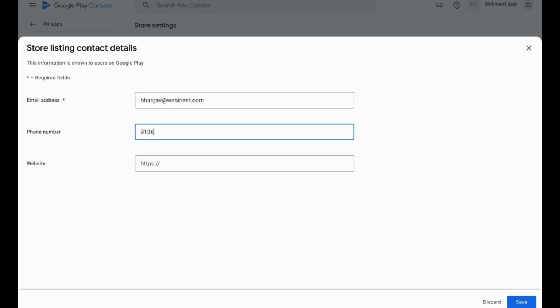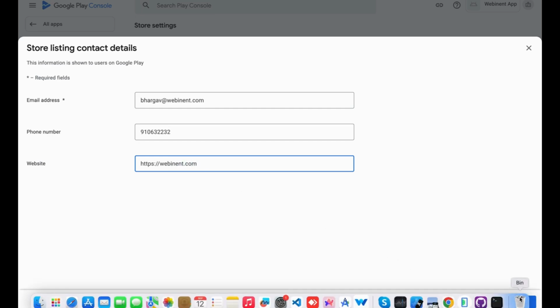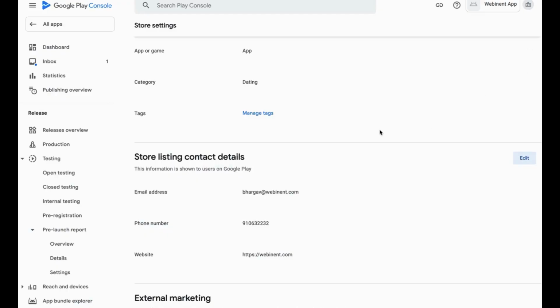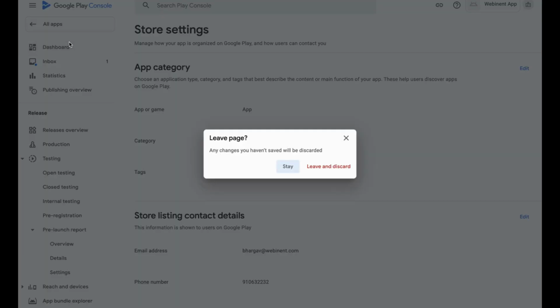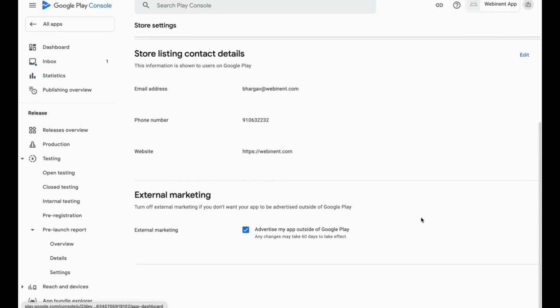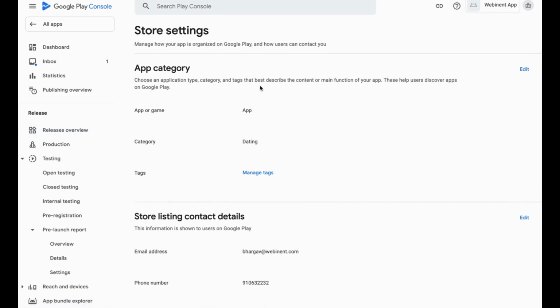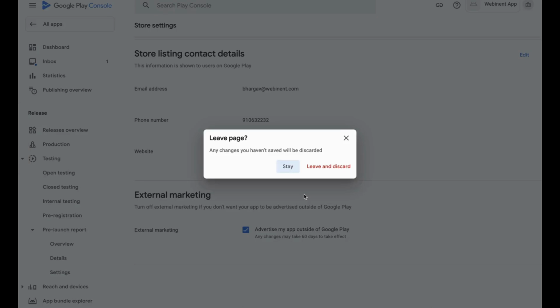Then phone number 91063, anything like that. Website, you will add your website over here. I don't know why it took my HTTP. And you will just save it. Have my details over here. Now it's good to go.